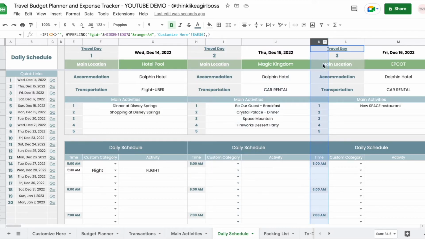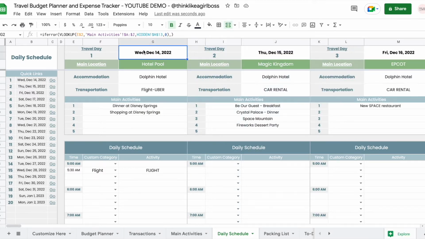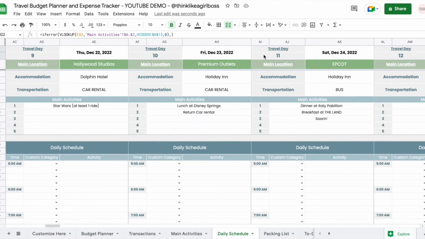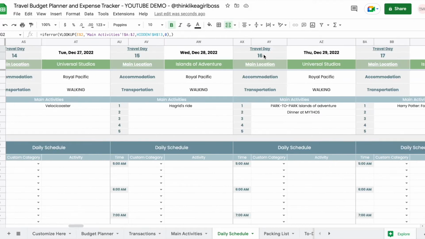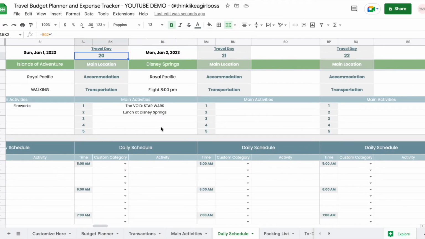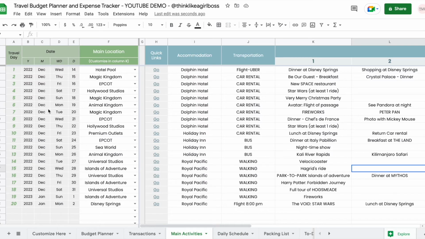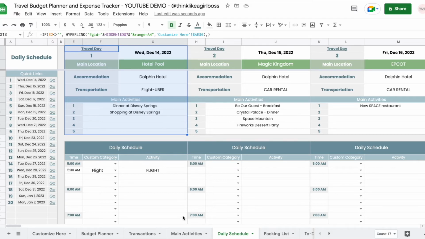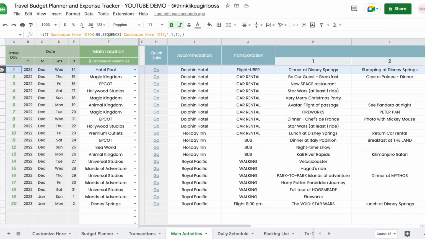These are filled automatically. So as you can remember, the trip starts December 14 and then it's gonna be moving all the way over to the very last day of our trip, January 2nd, travel day 20, which is the same thing that you have here. January 2nd, travel day 20. Now, as I mentioned, this section is completely automated and you should never edit that. So what's happening is it's pulling all of the information that you entered in the main activity sheet.